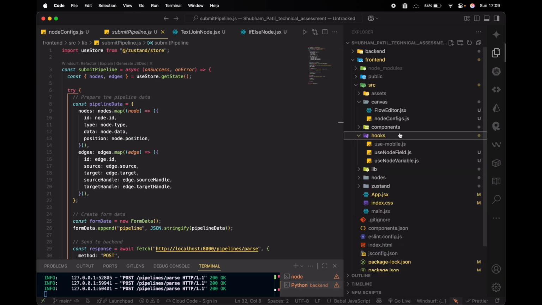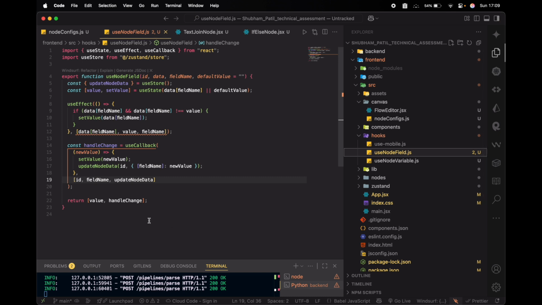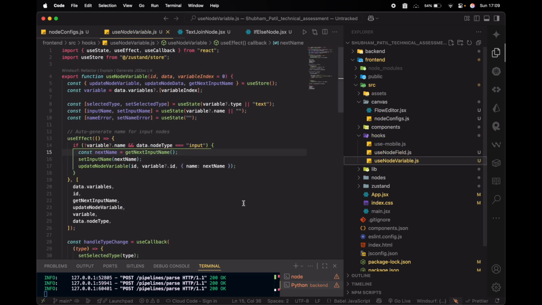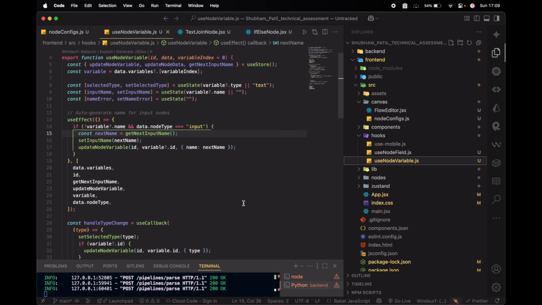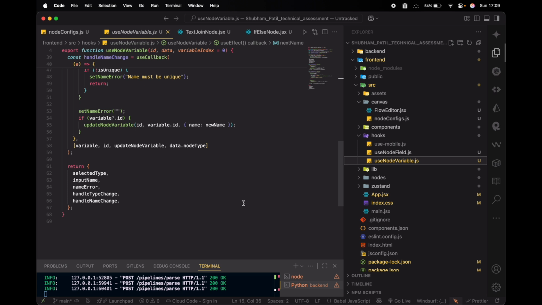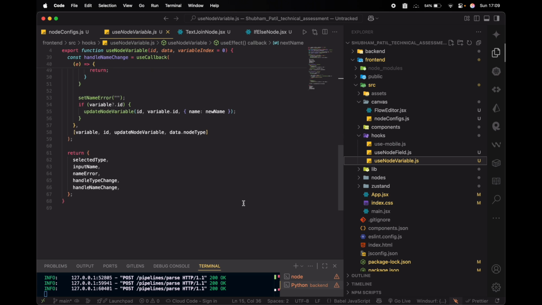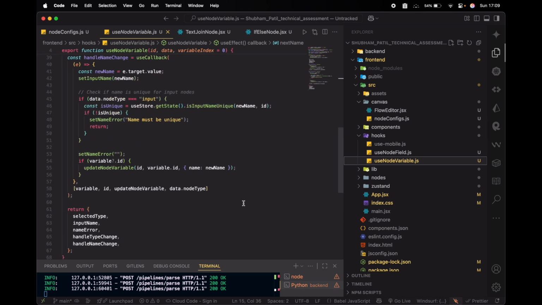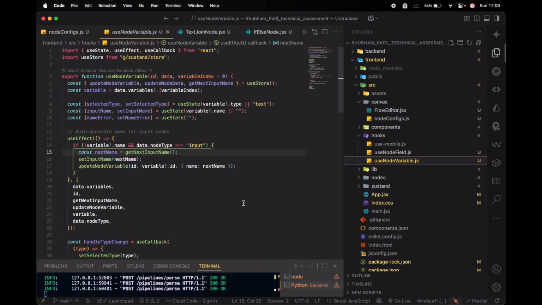Talking about the custom hooks, this is the useNodeField file. The useNodeVariable file manages a specific variable inside a node's variables array, and it auto-generates unique variable names for input nodes using the getNextInputName function.